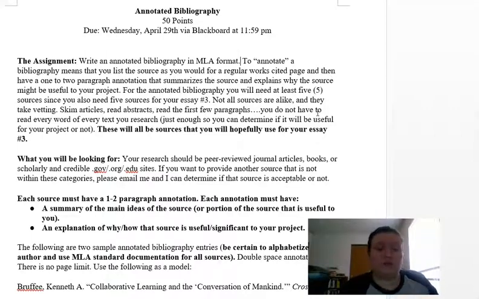I want to make a really important emphasis that this assignment is directly related to essay number 3. So the research you're doing for this assignment should also be used for your formal essay. You're not doing extra research. It's just to get me to help you understand what sources you're using and guide you through that process.